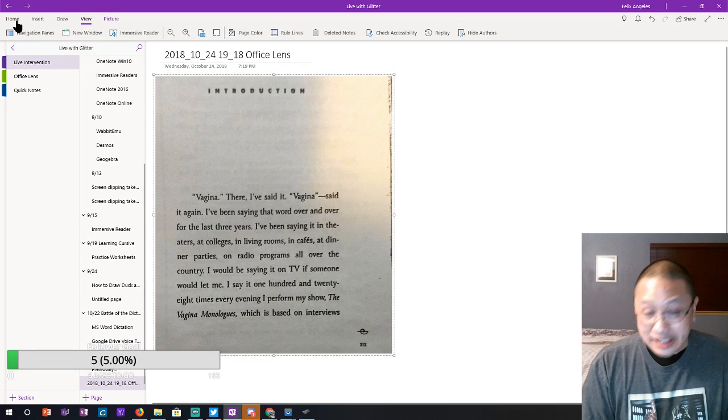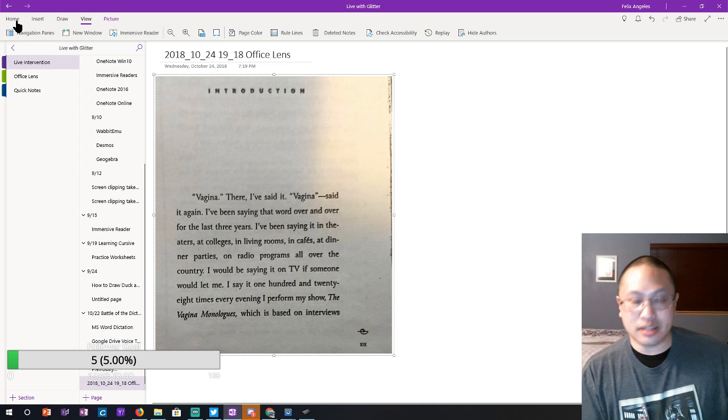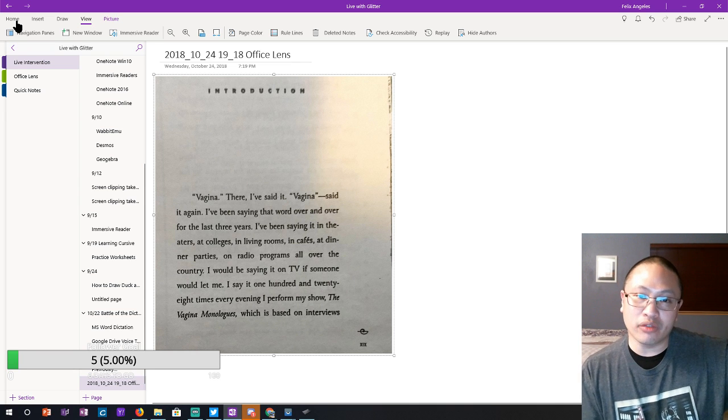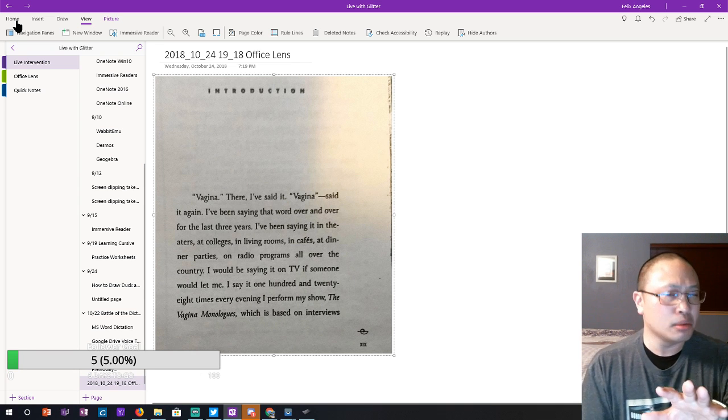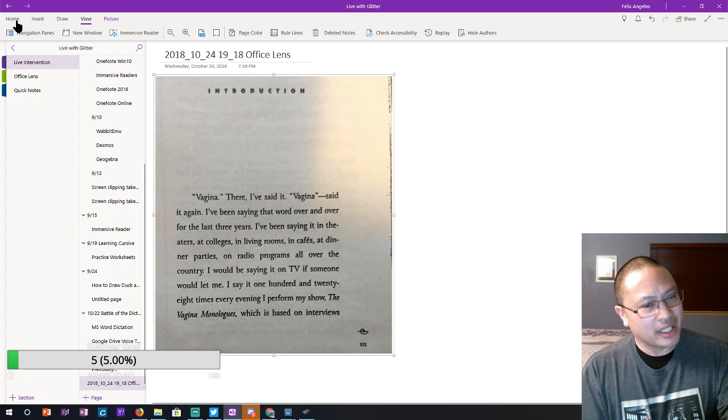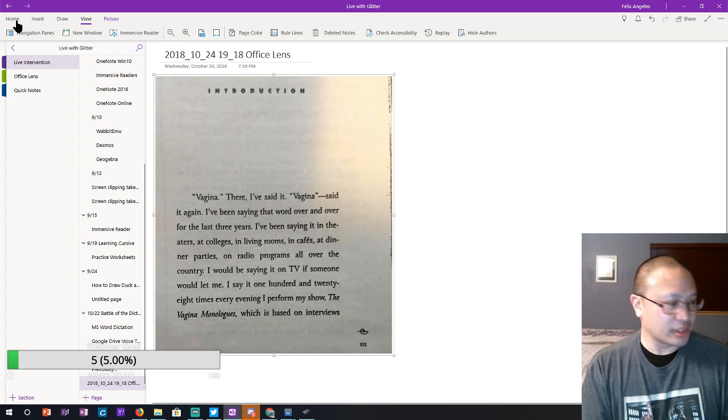So yeah, that's the old way. So we'd take out our phone, we'd scan with Office Lens, we'd push to one of our Office 365 assets, we would go into a computer and get that into OneNote, and then we would launch the Immersive Reader. Okay.